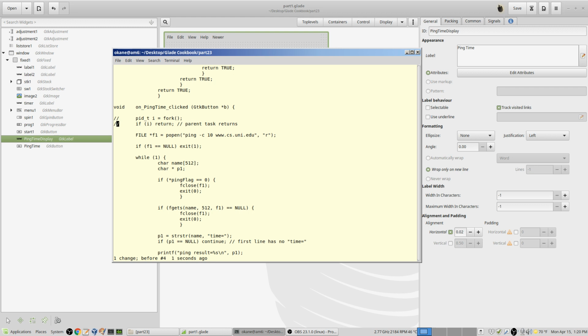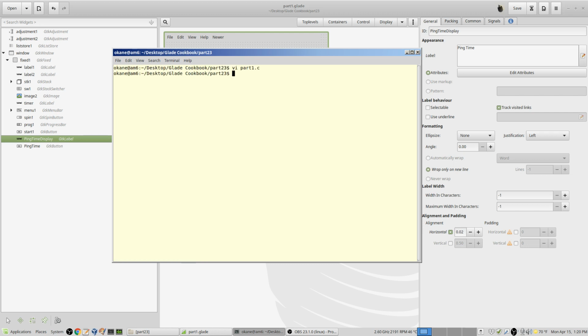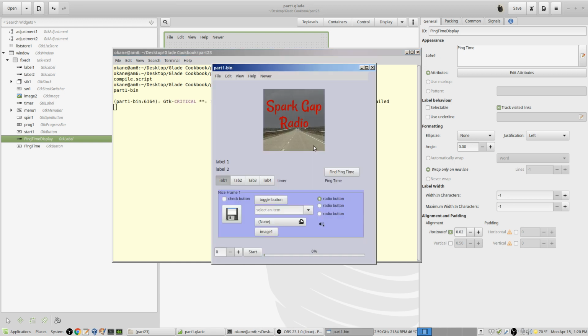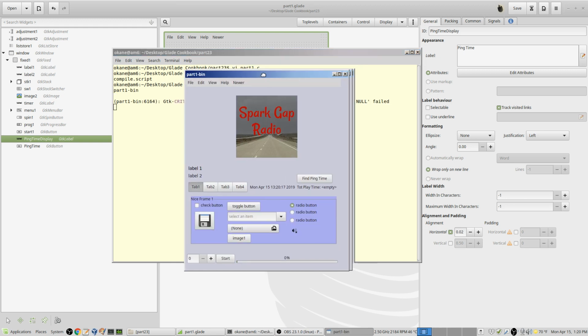It comes down, opens a pipe to a shell, and does the pings, reads them in, and processes them as we showed. Okay, let's see how it works. First I'll have to compile it, and then I'll run it. And there you see my GUI.